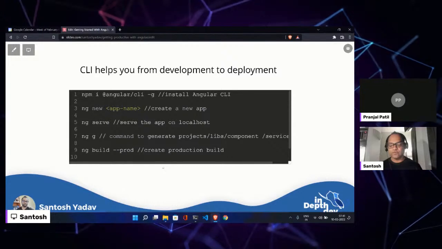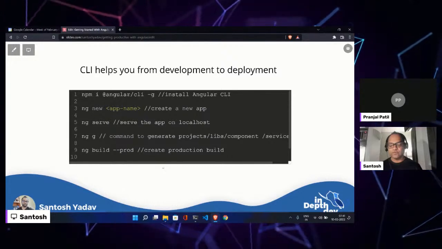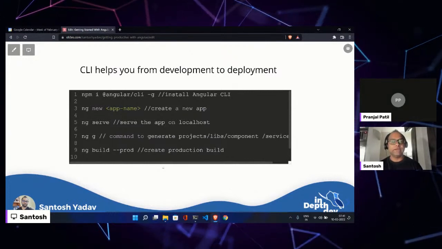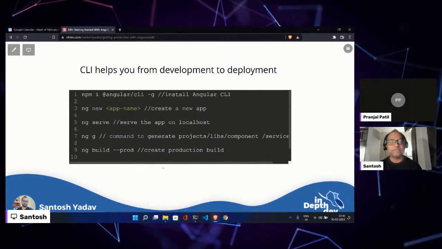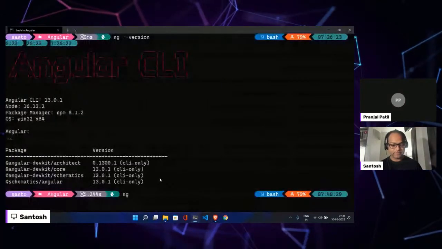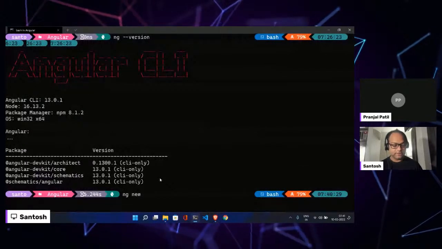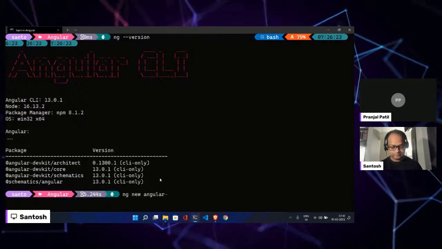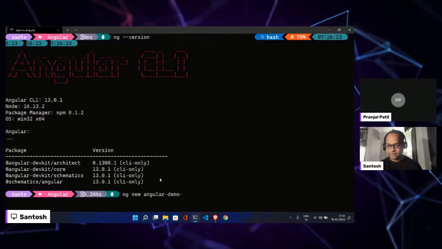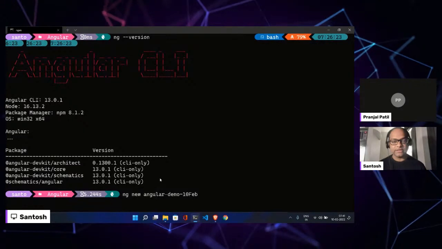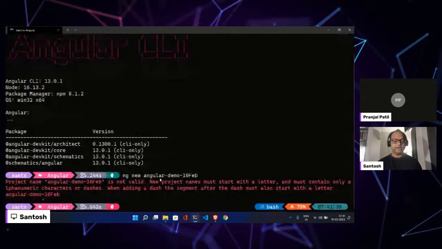And then you have to create a new application or new workspace. I will not call it a new application, but a workspace where you can actually go ahead and work, by using the ng new command. So you can just say ng new, and I will call it Angular demo. Today's 10th Feb, right? 10th Feb. This is my workspace. So this is where all the files will be created, and we can go ahead and write the code here.